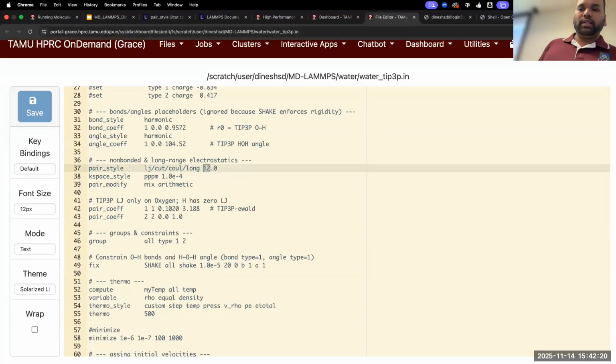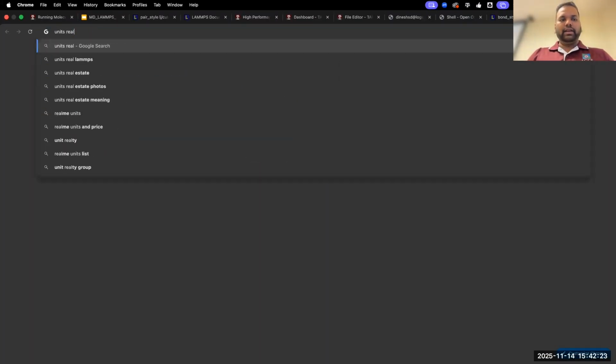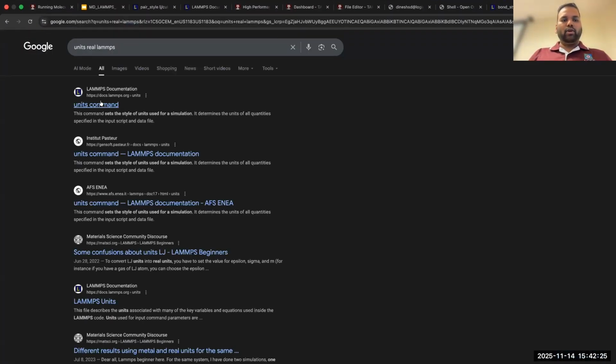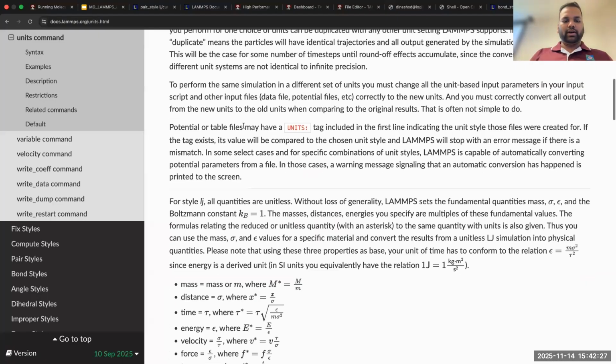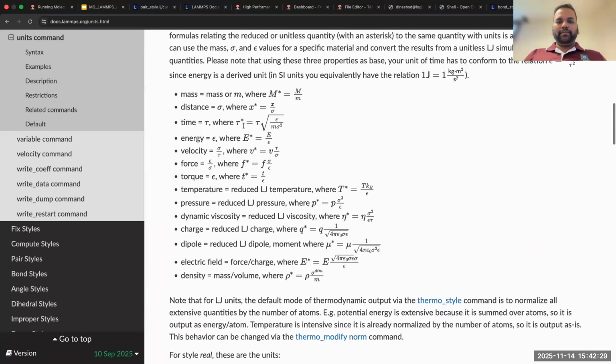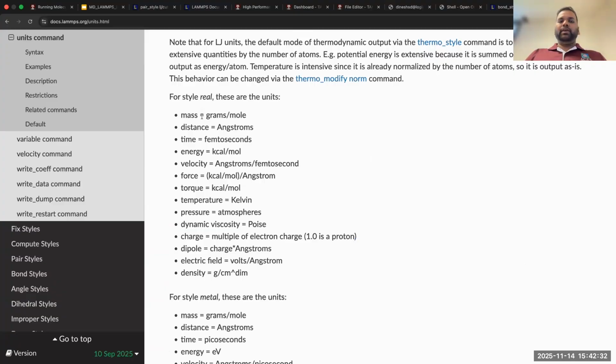I'll quickly show you one thing. When you look up units real in the LAMMPS documentation, it will tell you what it actually is. If you go down, you will see in units real, mass is in grams per mole, distance is in angstrom, time is in femtosecond, energy is in kcal per mole. So there are some real units that you could attribute it to. The outputs that you get in that simulation will have those units, so you can directly compare with what you get from experiments in this case, right?